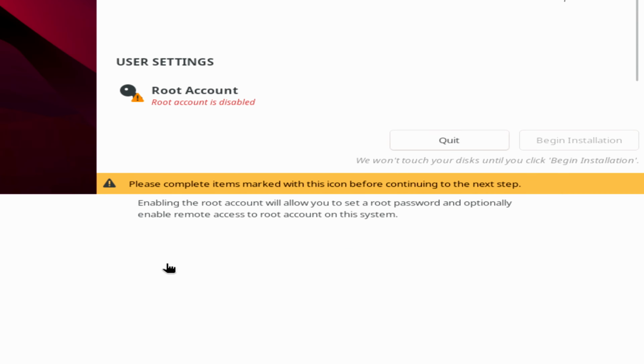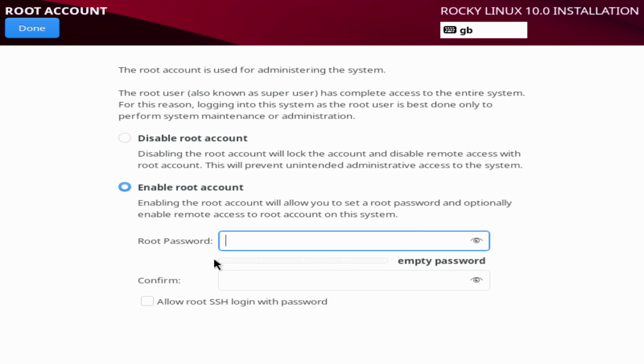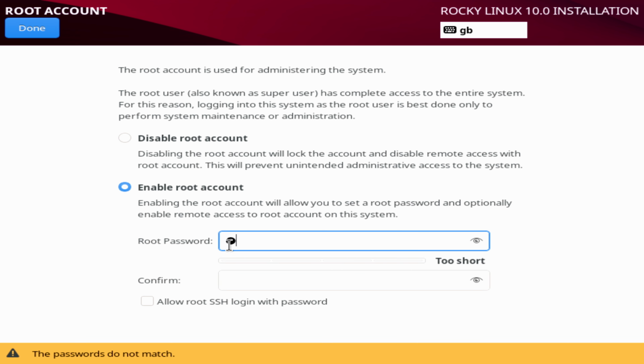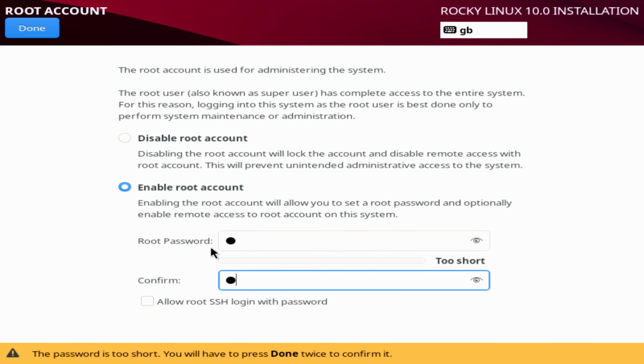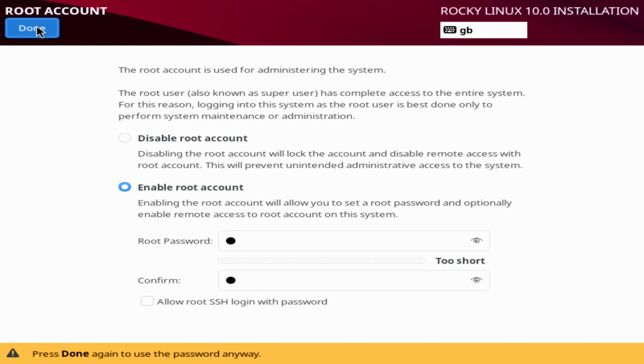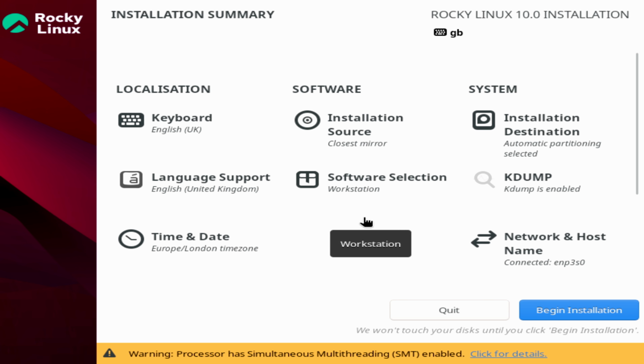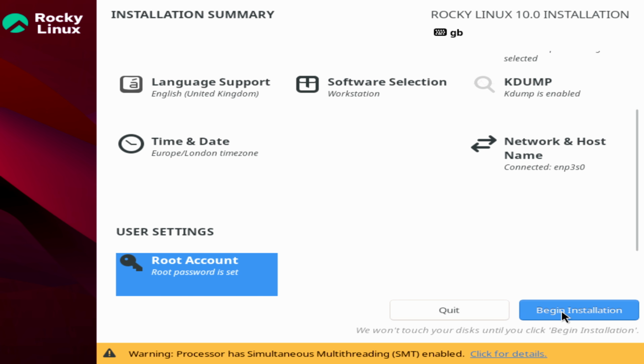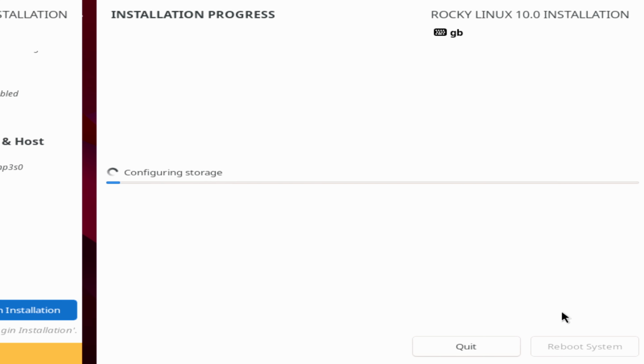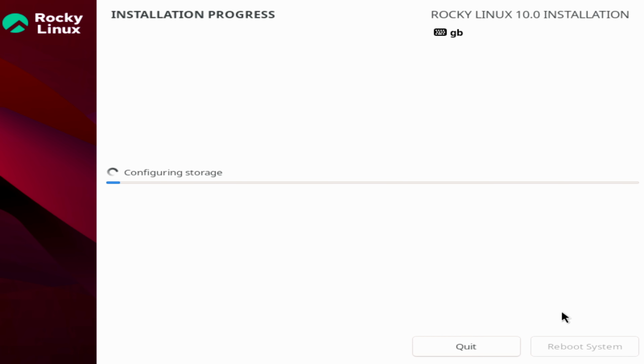Oh, and add a root account. So give yourself root and put a very strong password in here for root. That'll take 26 guesses. Okay. And then we just begin the installation. Just check you've got everything. And off you go. And then what I'll do is speed this up to get to the end of it. I've sped this up 500%.